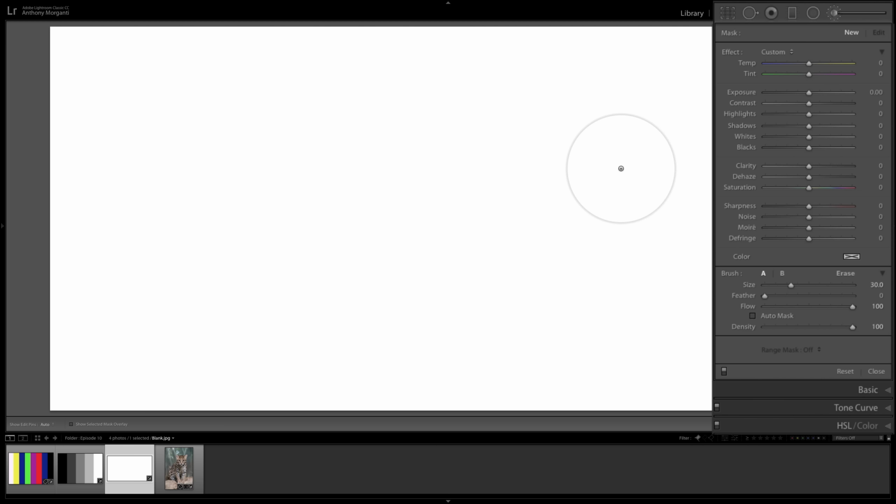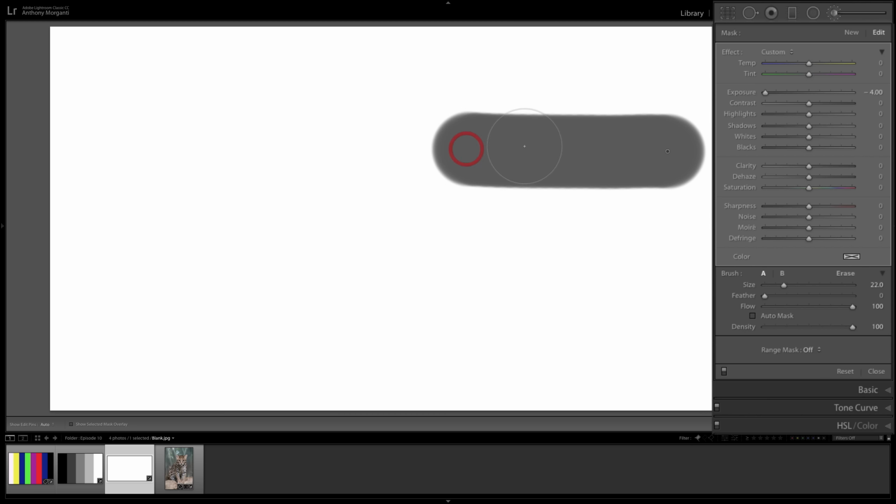Now below that is feathering. Now you'll notice that when I painted the line, it's pretty solid. The edges are pretty well defined. If I take feathering and I move that up, you'll notice now that the brush overlay has two circles. That space between the inner circle and the outer circle is the feathered area.